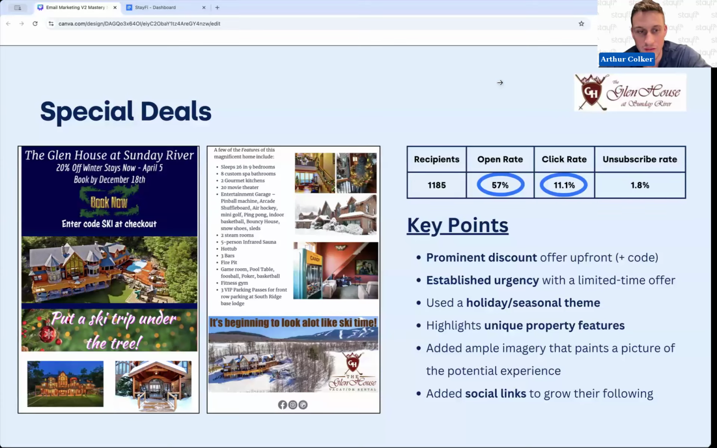So if you have availability, maybe not immediately, but far out in the future, think about how you can leverage promo codes to help fill that inventory far in advance directly through your website.